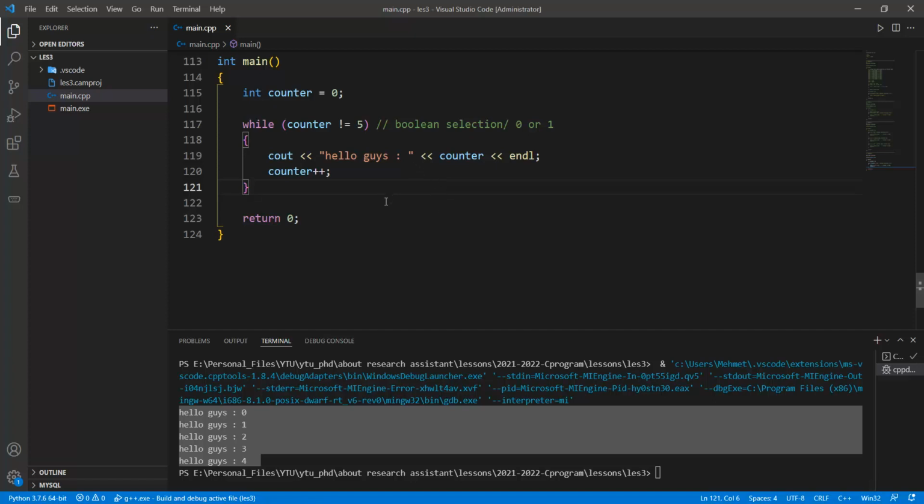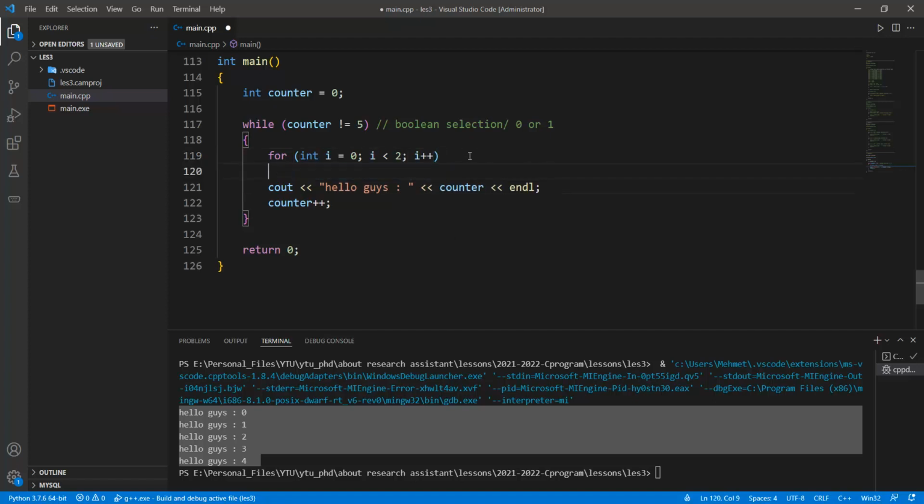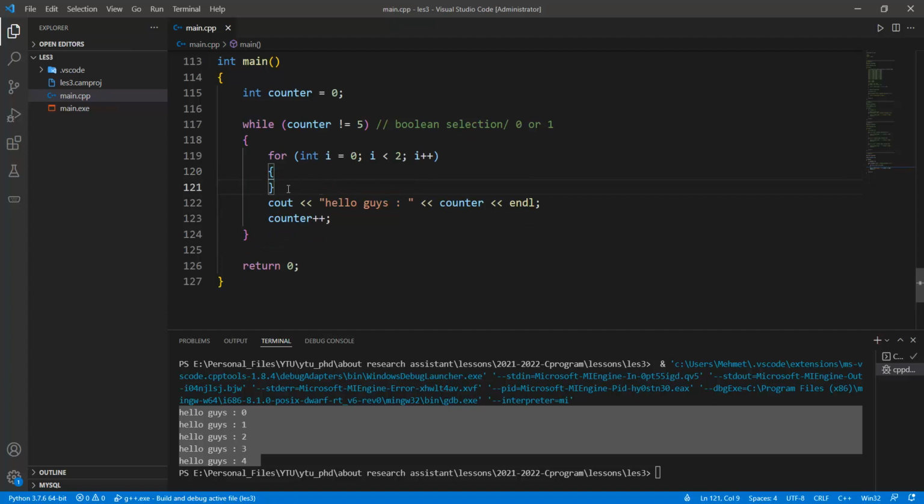And then how can we create nested loops, or a loop inside another loop, in the C++ programming language? If we have this kind of information, we can create the for loops like this one: int i = 0; i < 2; i++. And so we have 2 loops at this moment, which we call nested loops, okay? One loop is given here and the second loop is given here.